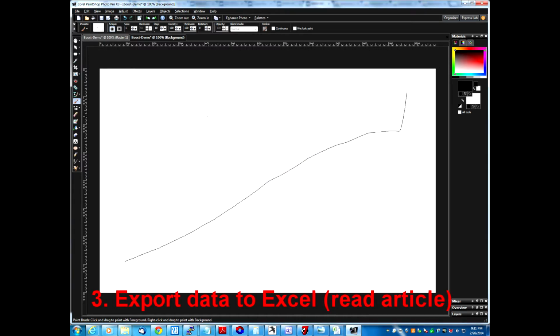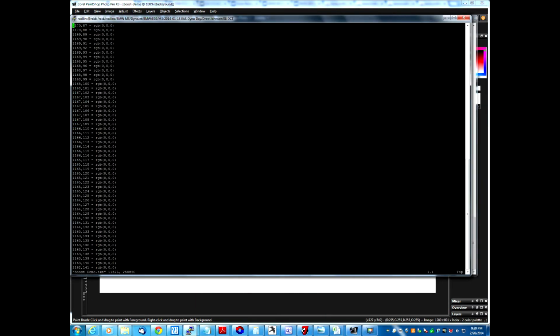Okay, so the next step of the process is to take this image and extract the data from it. We're going to use a program called ImageMagick to do this. What ImageMagick will do is scan this image and give the XY coordinates of every color in it. Once we get the XY coordinates of every black and white pixel, we're just going to throw away the white pixels and we're only going to keep the black ones. The next thing we need to do is import this data into Microsoft Excel.